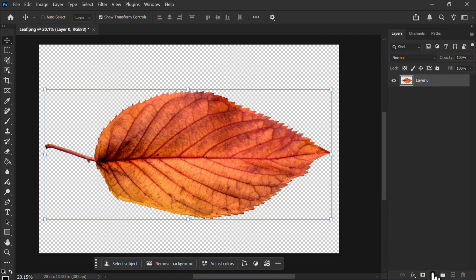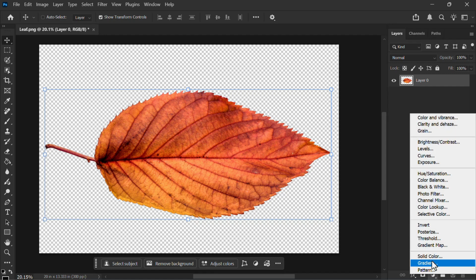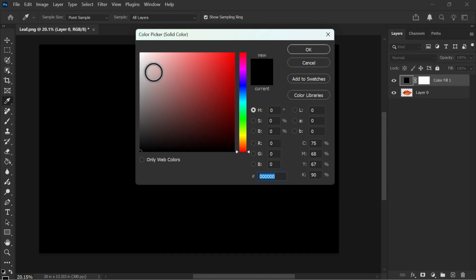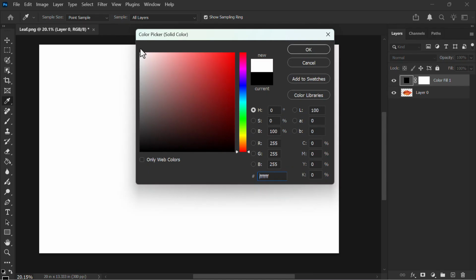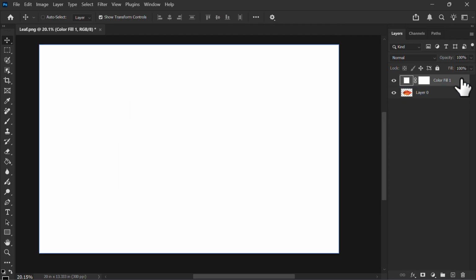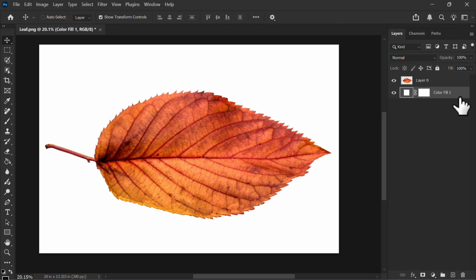Next, click on the adjustment layer icon. Select solid color and choose white. Drag this white layer below the leaf.